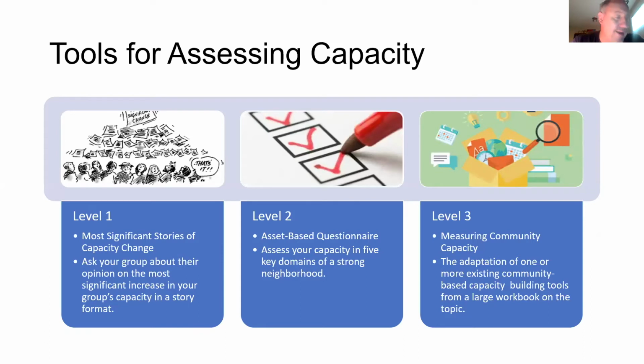So number 1 is an adapted, I think this is the simplest one. What's the most significant story of a change in our capacity? Has anyone ever used most significant change? No? I love it. Now, they don't call it most significant story of capacity change. They just call it most significant change. But here's the story of how that technique got developed. I love it.